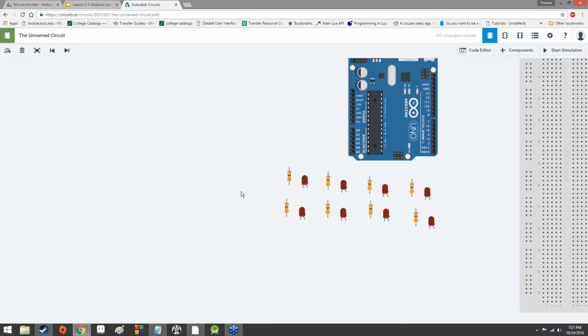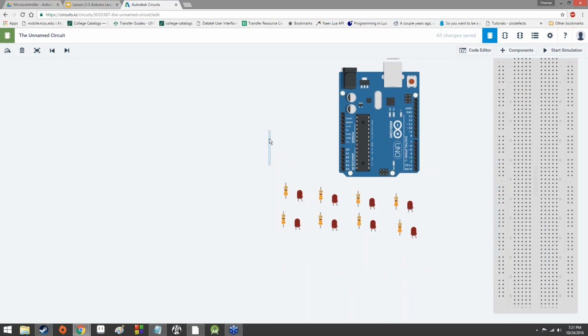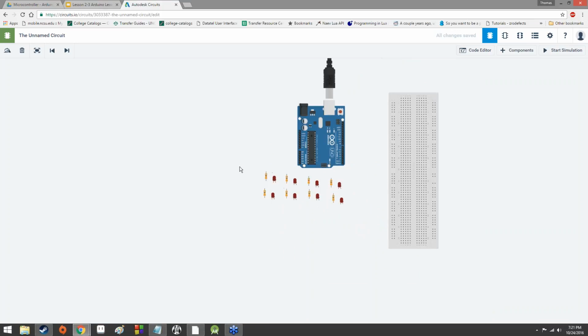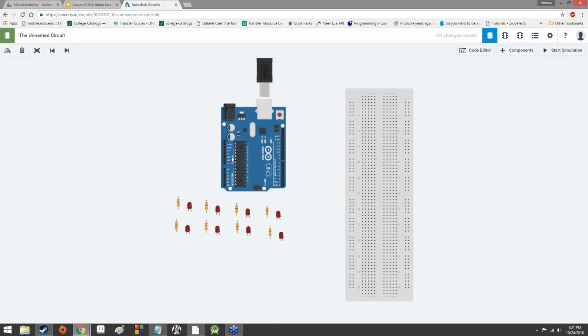Oh, to zoom out? I know there should be another means to zoom. Hold on, I have to look up the keyboard commands again real quick. One moment.